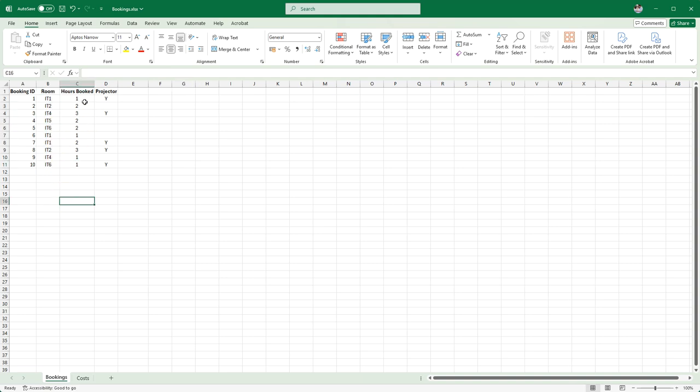Each room, I'm saying, can be booked for a certain number of hours. So IT1, for example, was booked for 1 hour here. IT2 was booked for 2 hours. IT4 for 3 hours. IT5 2 hours, etc. For each room booking, we can also book a projector, and all I've done at the moment is stick a Y in there. The Y indicates that a projector was booked, and I'm just going to assume that if I'm booking a room for 1 hour, I'm also booking a projector for 1 hour. In this case, IT4 was booked for 3 hours, so the projector was also booked for 3 hours.